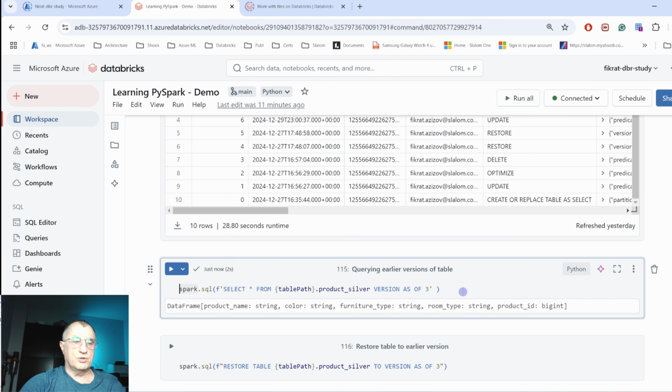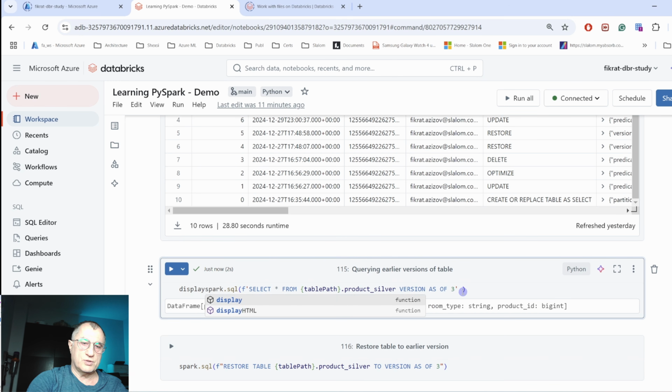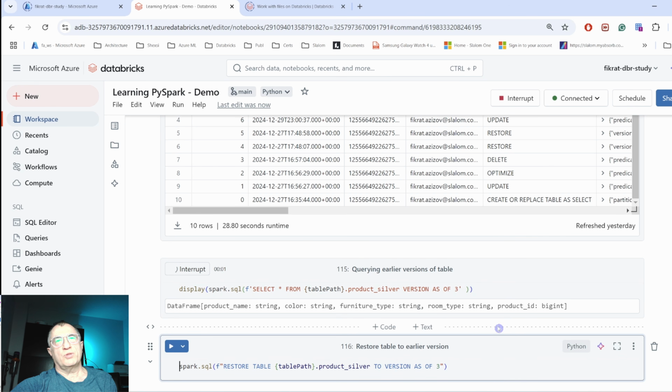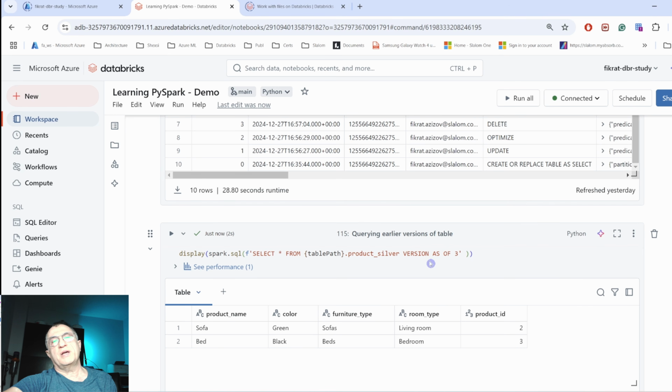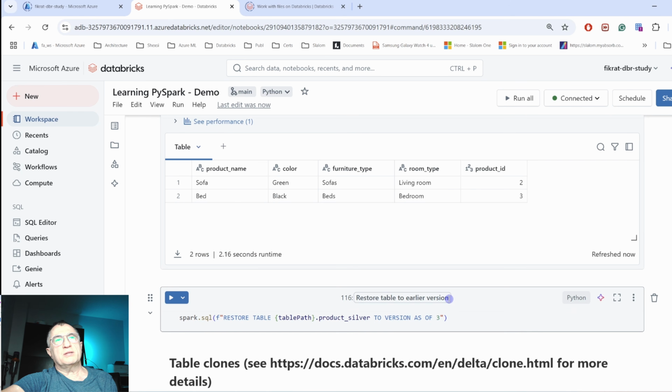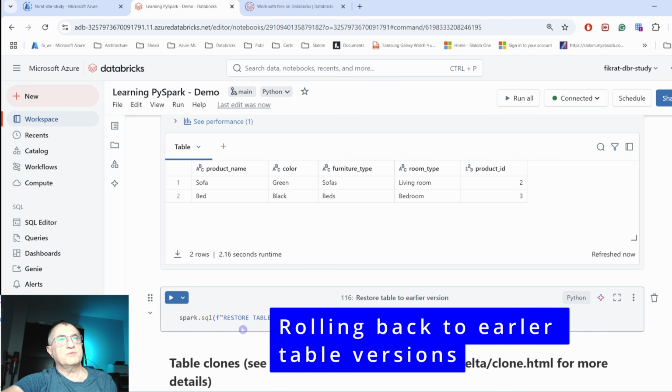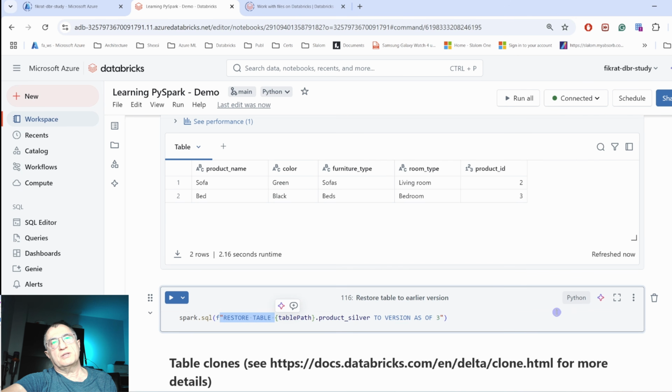So I did not include display, of course. So display will allow me to browse this data. This command is great for doing some analysis or auditing purposes. But there's another flavor of this command, which is called restore table, which actually changes the data in your table to its earlier version. So basically, you roll back your entire table to earlier versions.